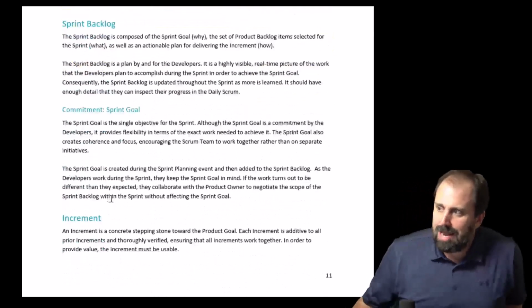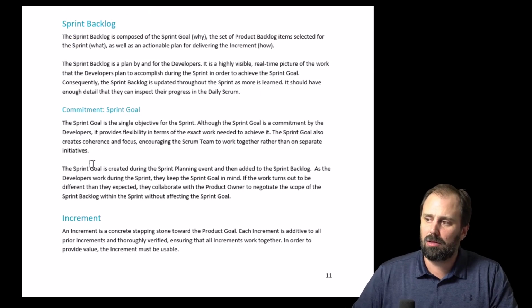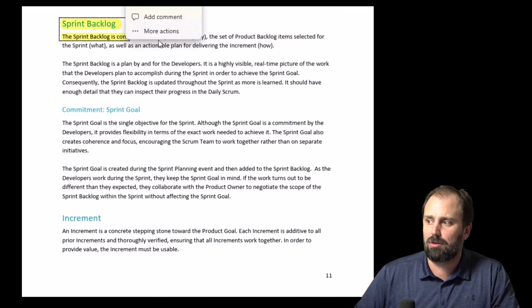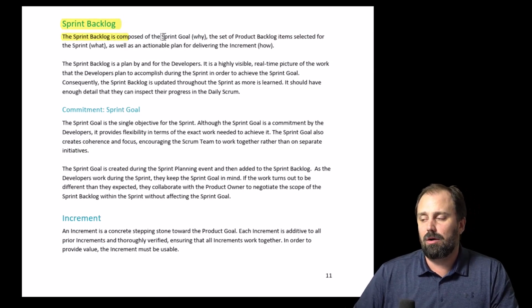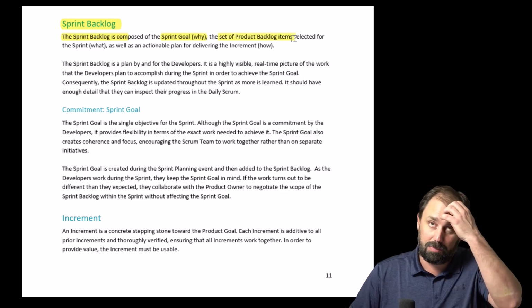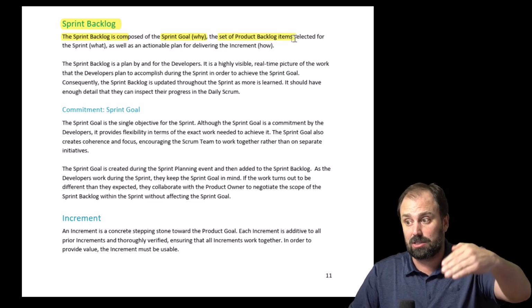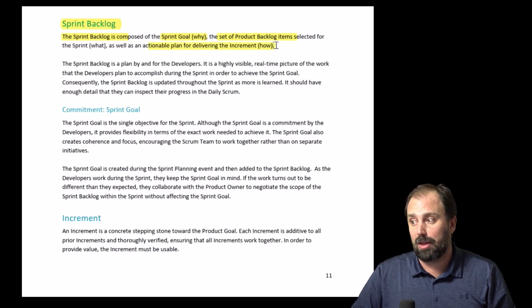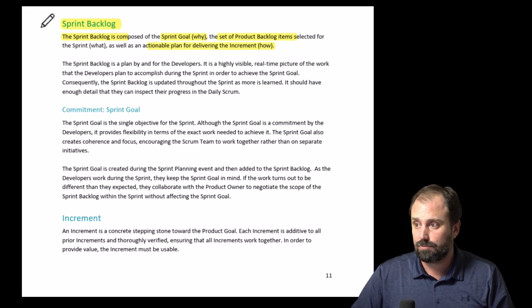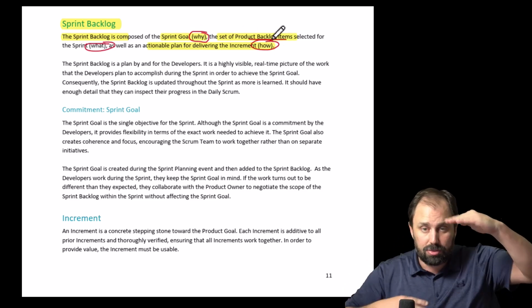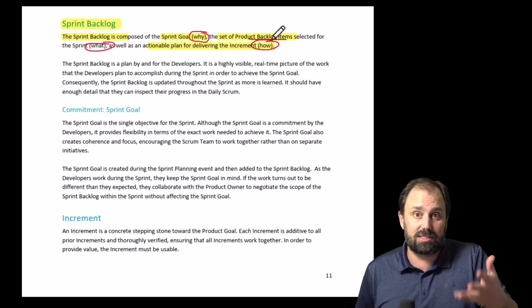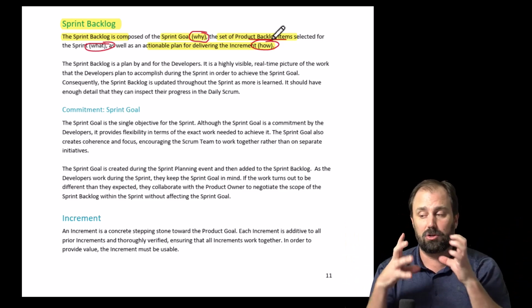All right? Now, we talked about product backlog. Let's talk about sprint backlog. Sprint backlog is composed of a lot of things. Now, it's composed of the sprint goal. It's composed of the product backlog items that the team has selected to do, and the actionable plan. So if we look in here, it shows the why, the goal, the what, the product backlog items that we're going to do, and the how, underneath the product backlog items, the activities that they're going to complete. That's all wrapped up into the sprint backlog.